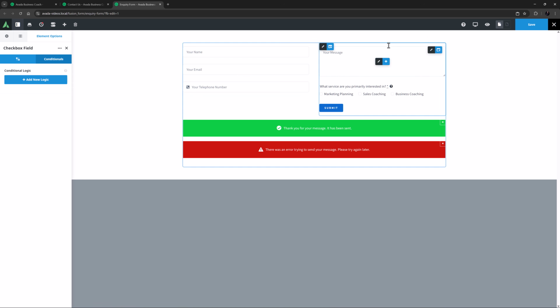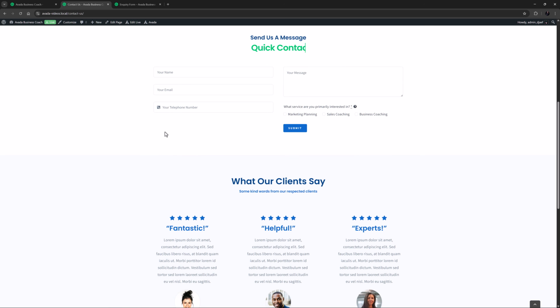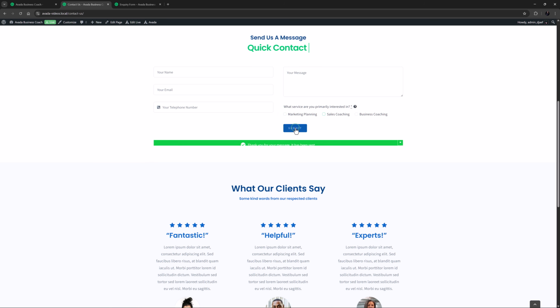Okay, I'll just save this form and come back to the contact page and refresh. And now if I scroll down, we can see our form with the checkbox field element all ready for selection. I'll just enter some data into the form, but then I'll select two items and press submit. And now we can see our entry input notice. So I'll just select one and click submit again.